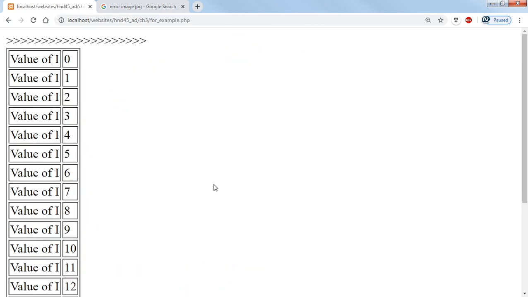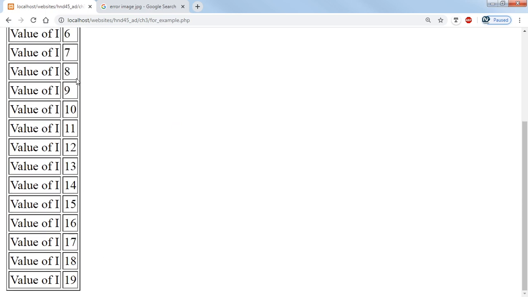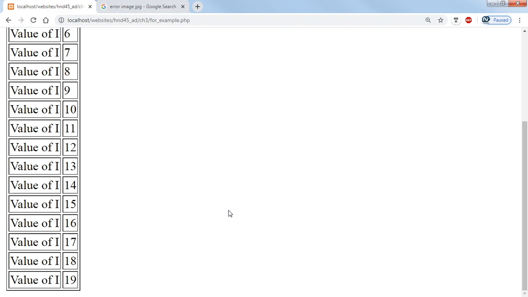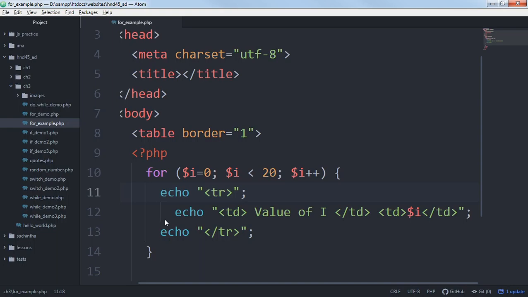So when you run the program, it's like something missing. Here, starting from 0, it's printing the values up to 19 inside the table. The table doesn't look very nice, right? So I just want each row in this table to be in a different color.